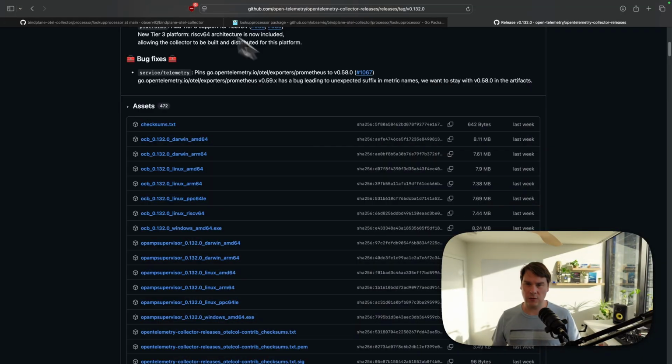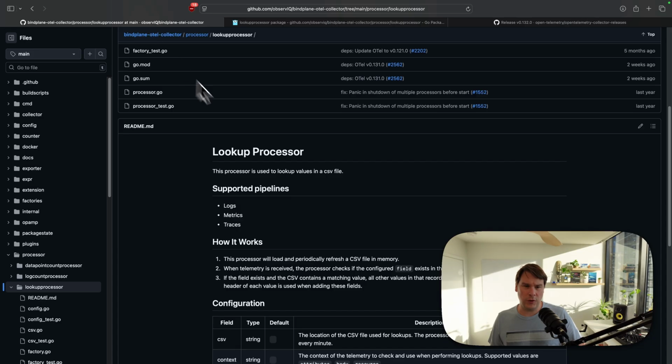The first thing you're going to need to do is download OCB. That's a binary, so if you go to the OpenTelemetry Collector Releases page, find the binary that you need for your operating system, because we need to build our own collector distribution, so you can't just use something like the contrib distribution. The component we're going to use is the lookup processor, gratefully created by BindPlane. So we're going to use that component in our custom built collector.